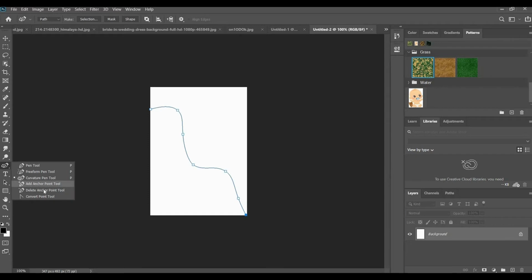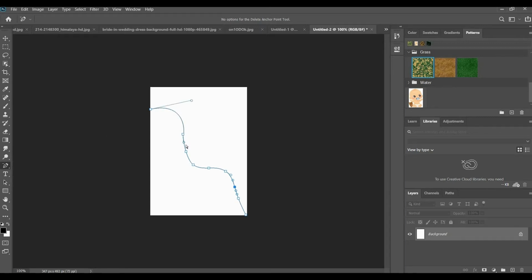Then the next one is add anchor point, delete anchor point. If you want to add, you can add here, right? So this is add. Delete means you can delete the points. According to your need, you can delete the points or add the point.